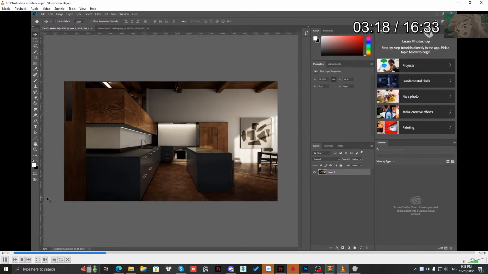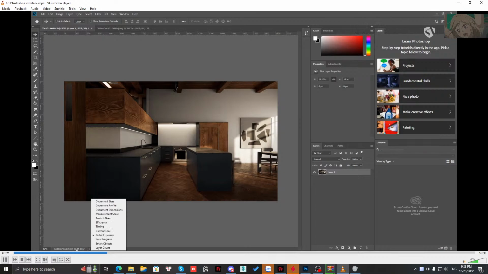Looking down your image, you have a slider here, and you can change the exposure. You can preview the exposure, or you can have here different kind of information, like, I don't know, document size.